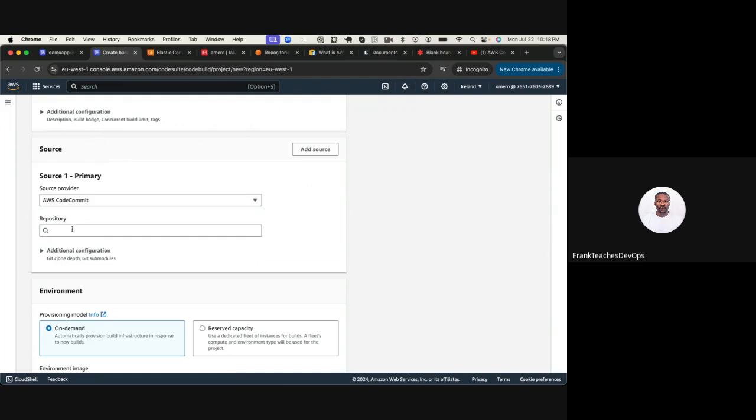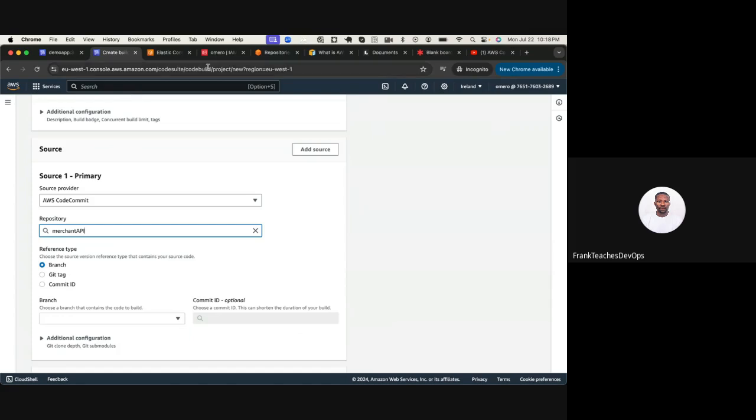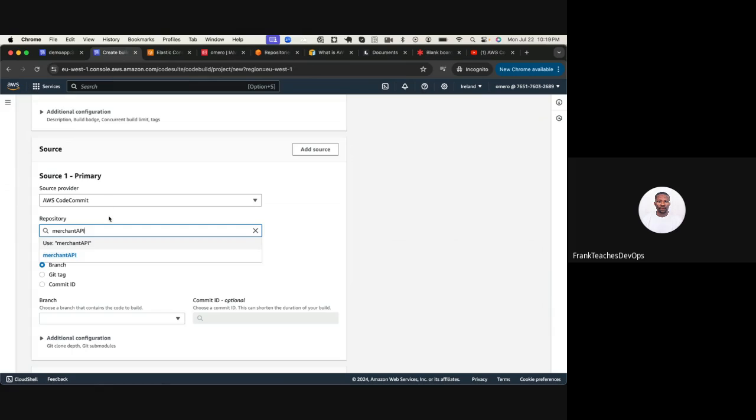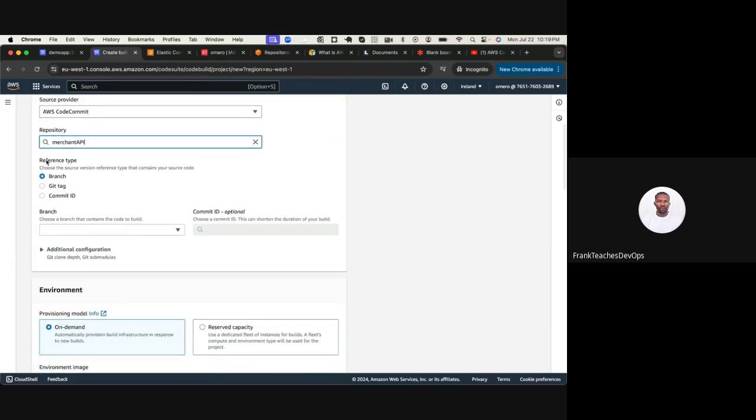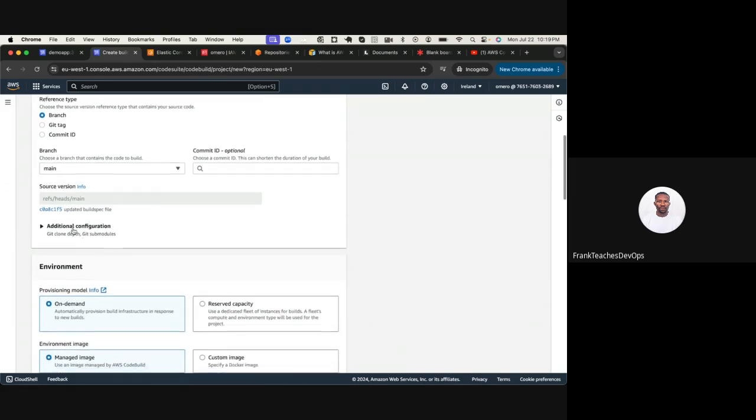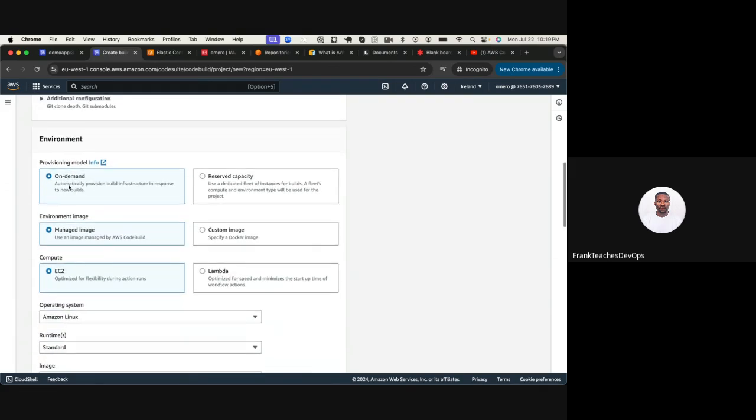All right. Now the repository, I will select here. The repository of CodeCommit is, where is merchant API. Let's check that. You can see my repository name is merchant API. So that's where my buildspec.yml file will be coming from. All right, great, merchant API. Now, reference type. I'm creating from a branch. Choose the source version reference type that contains your source code. So it's a branch, which is the main branch. I only have one branch, which is the main branch. All right, great. Then the environment is provisioning model.